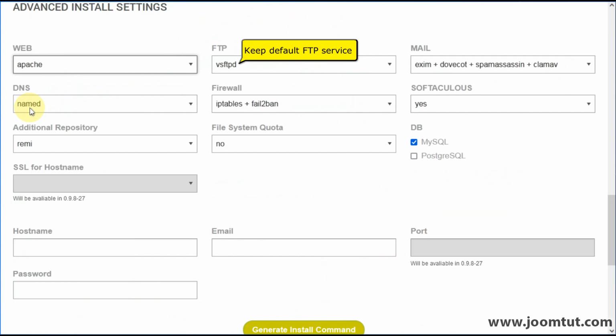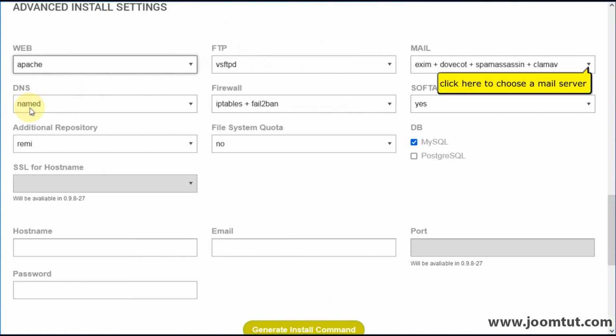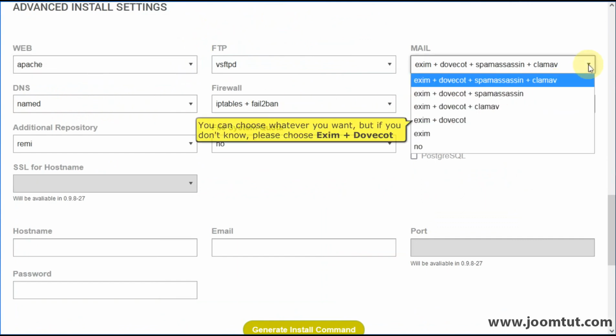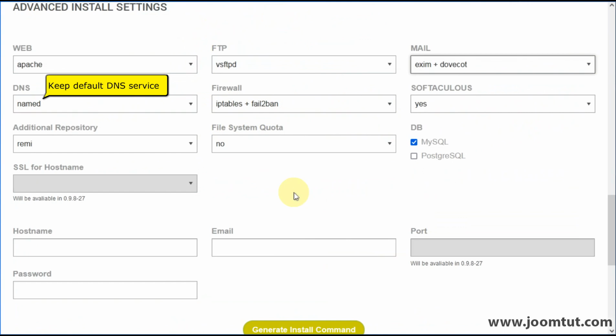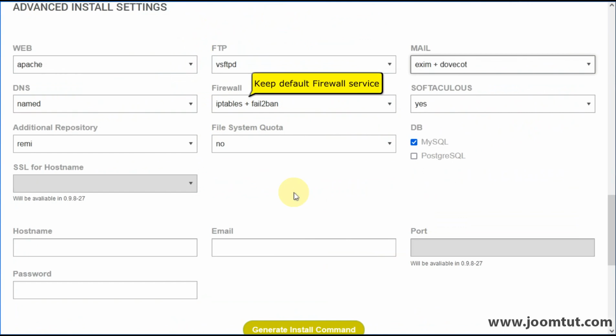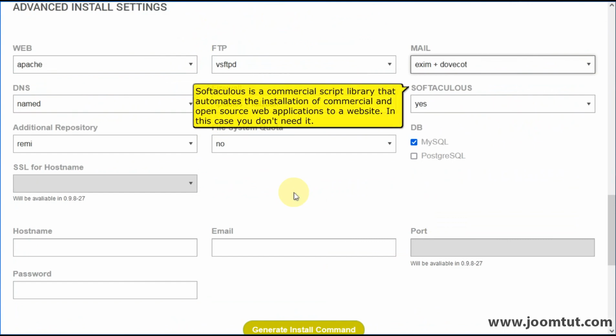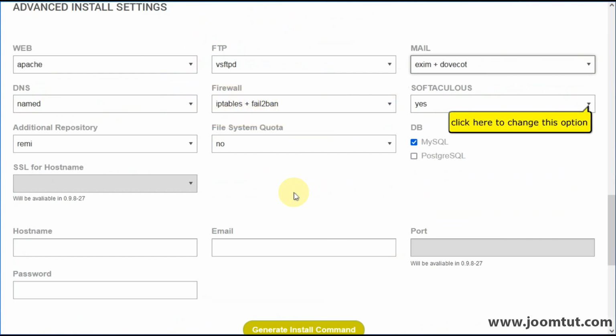Keep default FTP service. Click here to choose a mail server. You can choose whatever you want, but if you don't know, please choose Exim plus Dovecot. Keep default DNS service. Keep default firewall service. Softaculous is a commercial script library that automates the installation of commercial and open source web applications to a website. In this case, you don't need it. Click here to change this option.